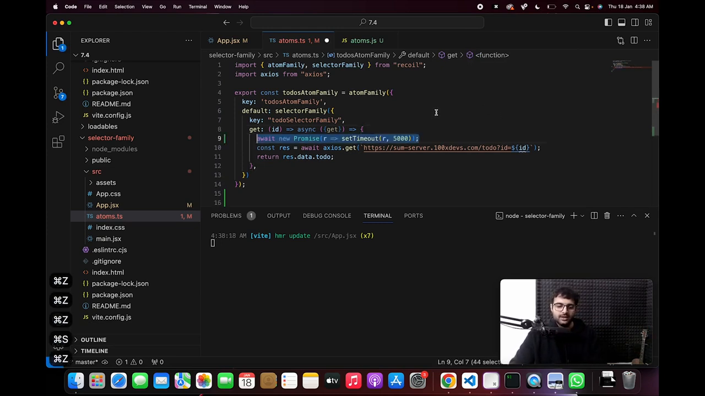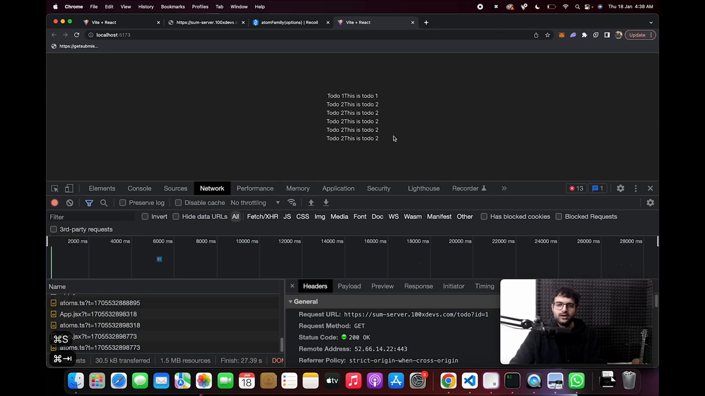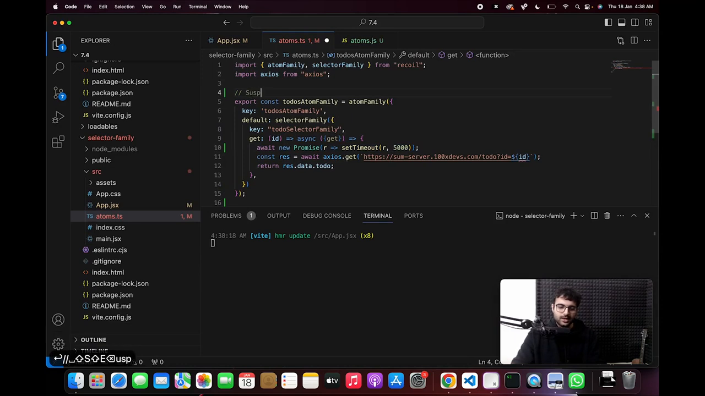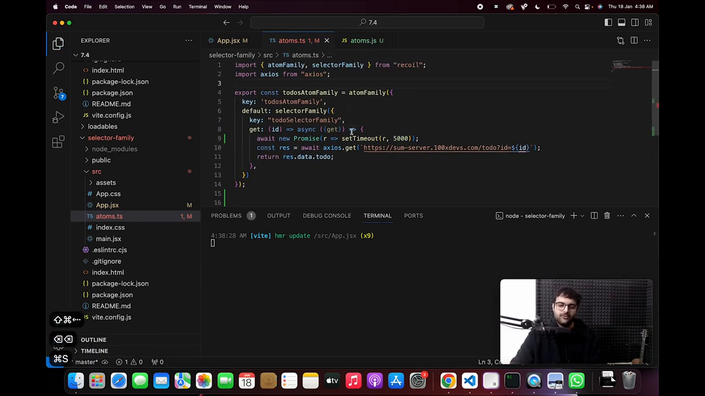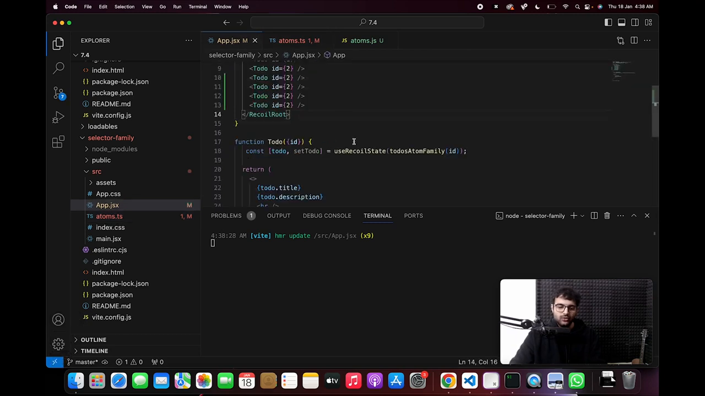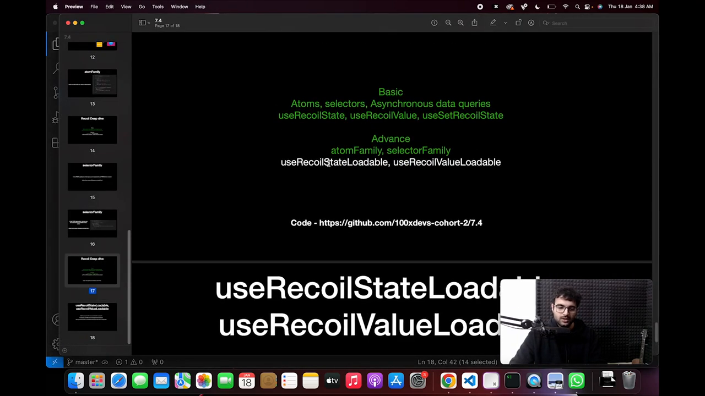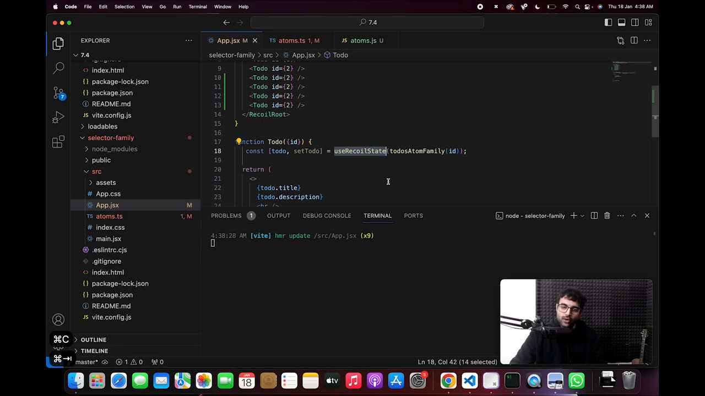How can I show a loader here when that is happening? There are a few ways. There's also the Suspense API that we talked about a few classes ago that you can use here. But one way is, rather than doing a useRecoilState, you use useRecoilStateLoadable. I repeat, rather than doing this, all you have to do is this. And this now returns you a few things.